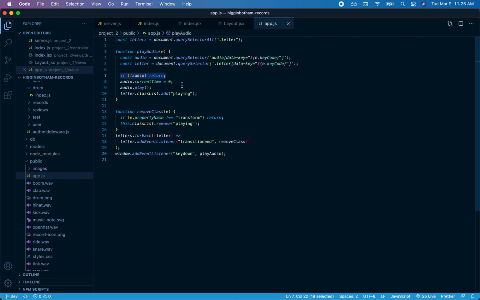But for those 6 keys for which I do have an audio file, what I'm going to do is first reset the play time of that file to the beginning, and then simply play the file. The CSS class is what gives that animation effect, so it looks like you're pressing the key down on the screen. So that is today's activity.